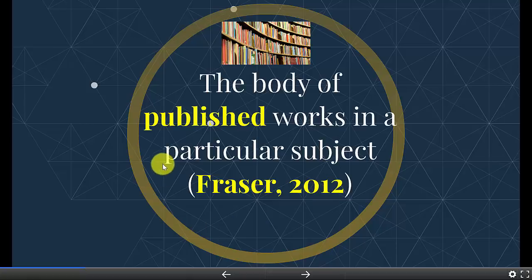My colleague and friend, Professor Barry Fraser, we worked together in Australia, 1991. There are several definitions, by the way, of literature, but I just picked his because it is short. I also have defined it in a number of ways in some of my works, but I'm going to settle for that of Fraser. Fraser defined the literature as the body of published works in a particular subject. Why I like that of Fraser is that he underlined this adjective there, published. If it is not published, you cannot see it.